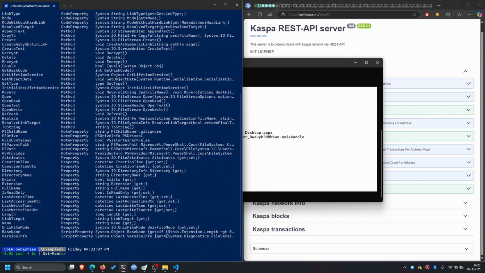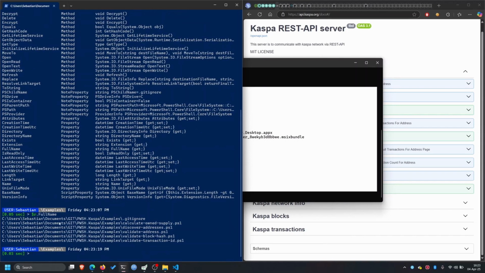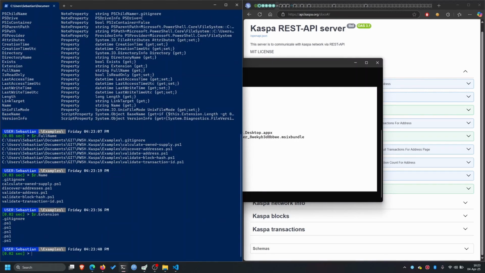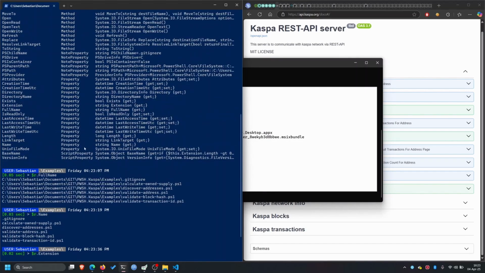Which means that you can get, for example, there's a property FullName, which will give you full paths of all the files it got, files or directories, because it lists directories too, or just Name, or just the Extension, and so on and so on.